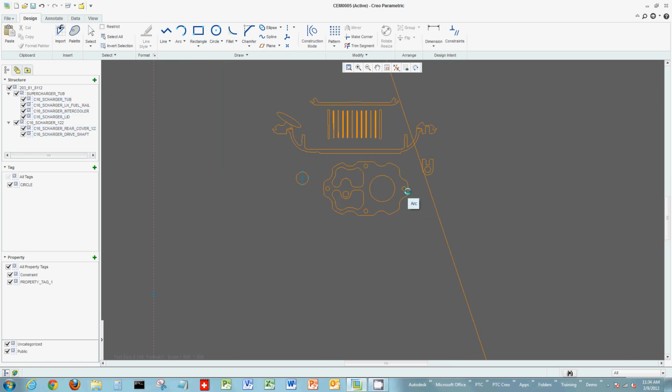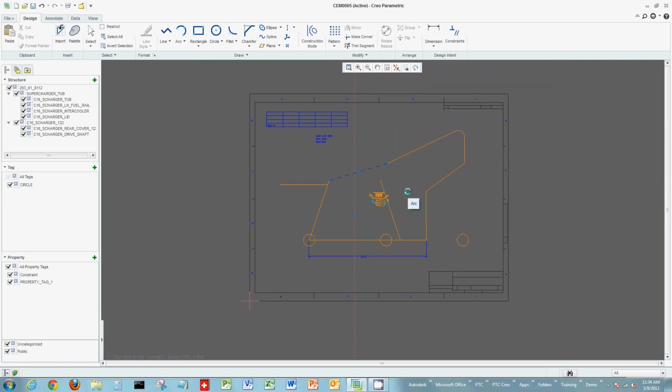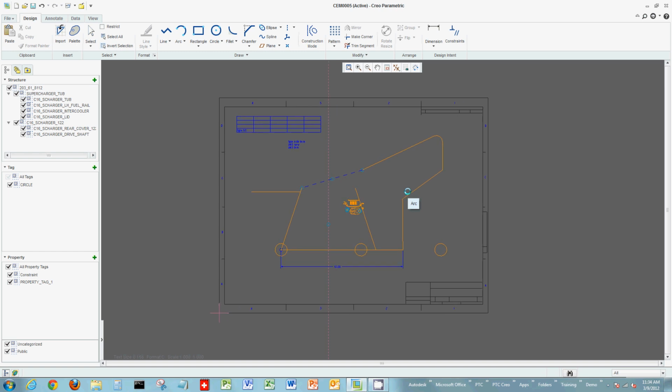And then I could further enhance this. I can add some different changes. I can make modifications to these actual elements itself. Now let's say I want to actually take part of this model and take it over to Creo Parametric.